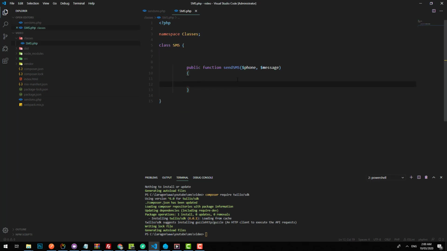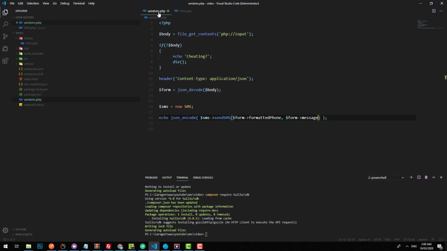Okay, and then let's go back in here and let's just return the phone number. Actually, we'll return the message. So just to sum up what's going on, we're receiving the data from our form. We're checking that only our script is accessing this page. It's going to return it with a JSON response.